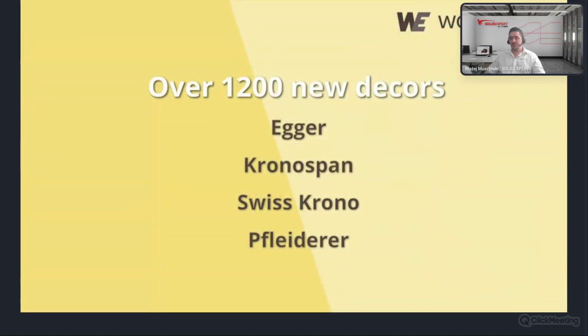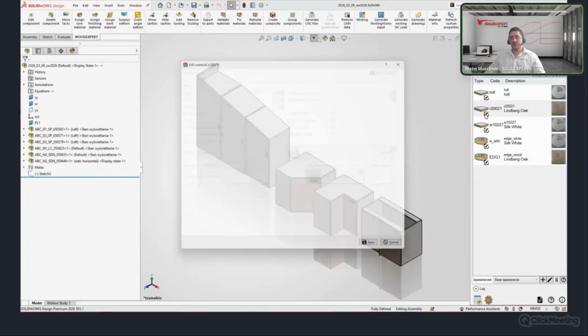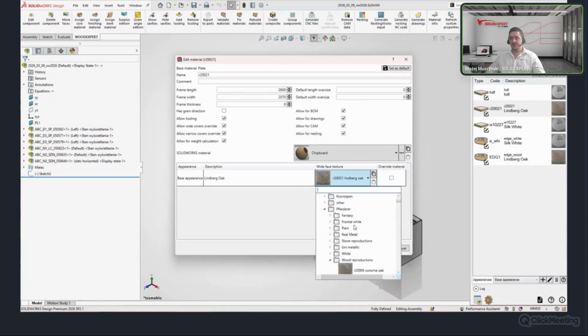Next, a big change that many customers requested. Over 1,200 new appearances from Egger, Kronospan, Swiss Krono, and Pfleiderer. They are all ready to use, and also they are all seamless, so you will not get a tile effect. All neatly segregated into categories.